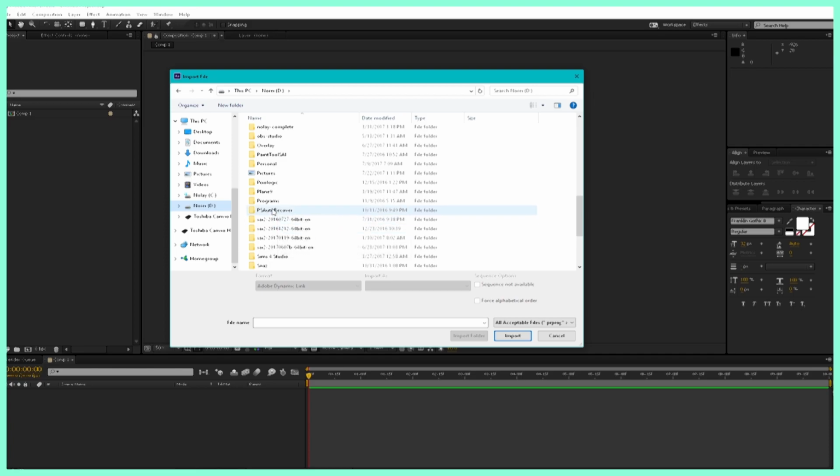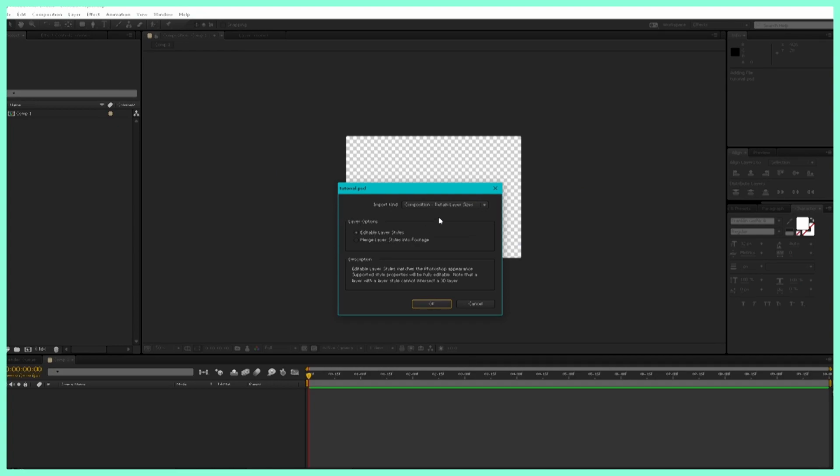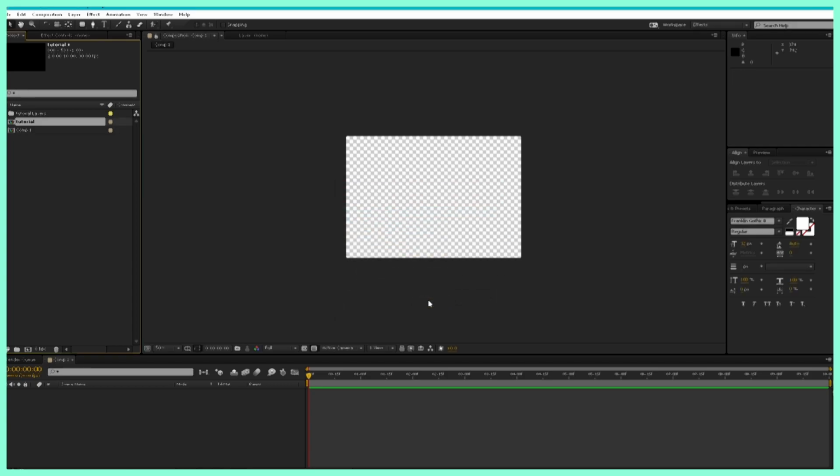So now that we're in After Effects, what we're going to do is make a new composition. You don't have to, because when you import the file into After Effects, it gives you an option to make it its own composition, which is good for you people that want to be neat and not messy like me.